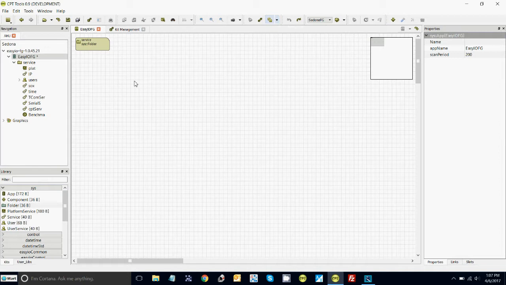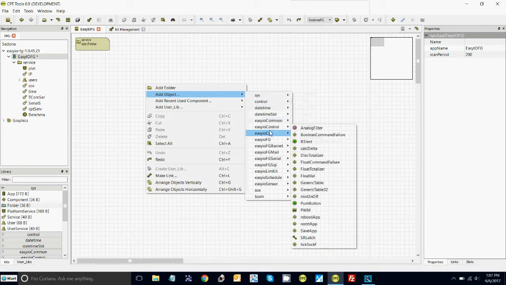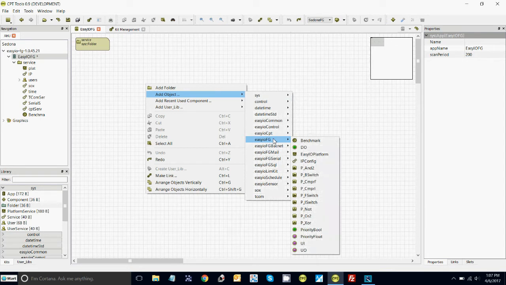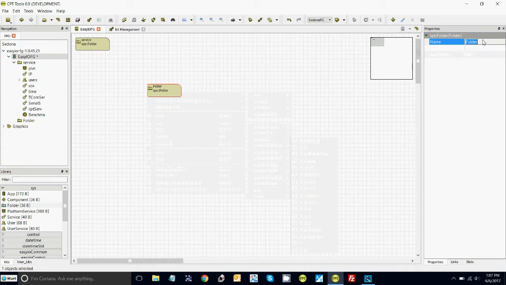Now, I prefer right-hand click. Anywhere in the wire sheet, you can do a right-hand click, add object, and you just scroll down to add a folder, just here, rename it, cool.